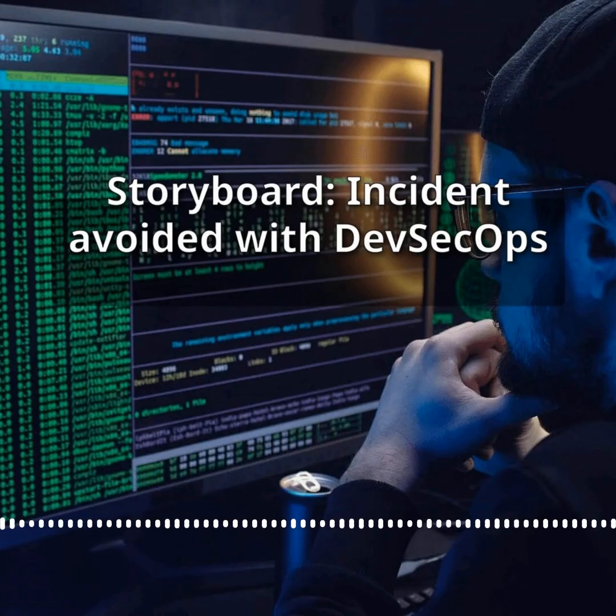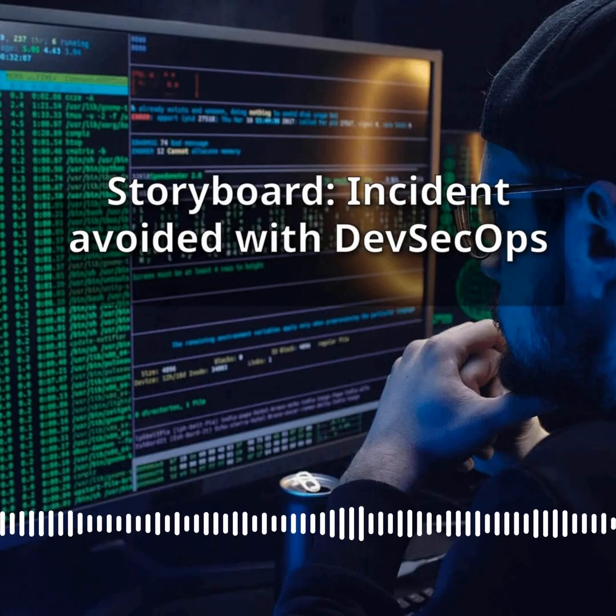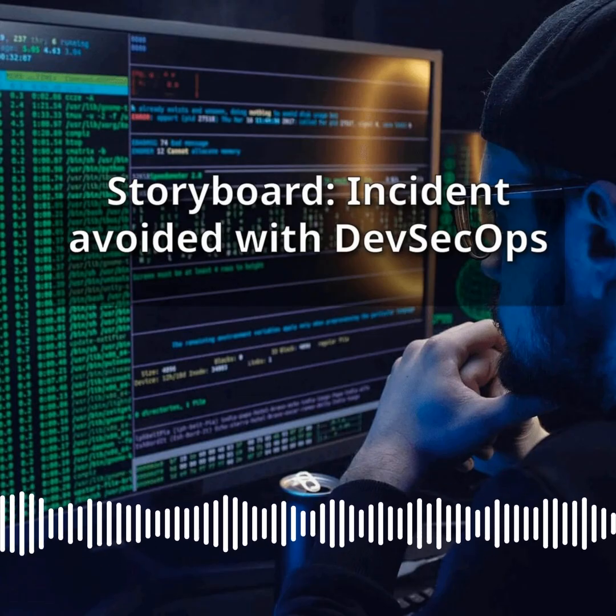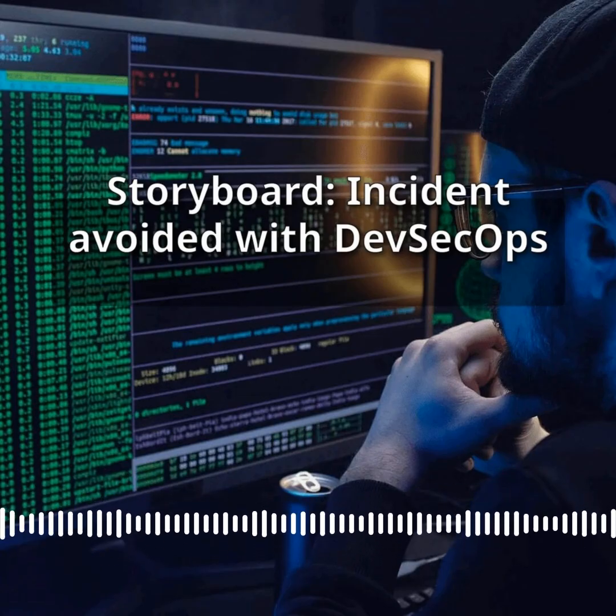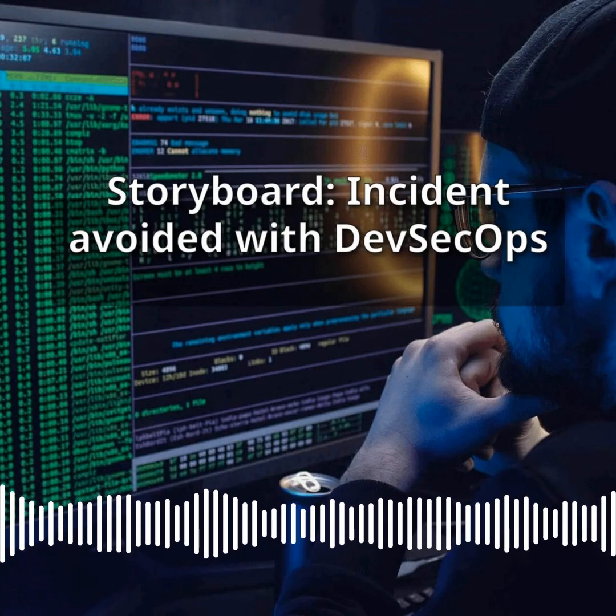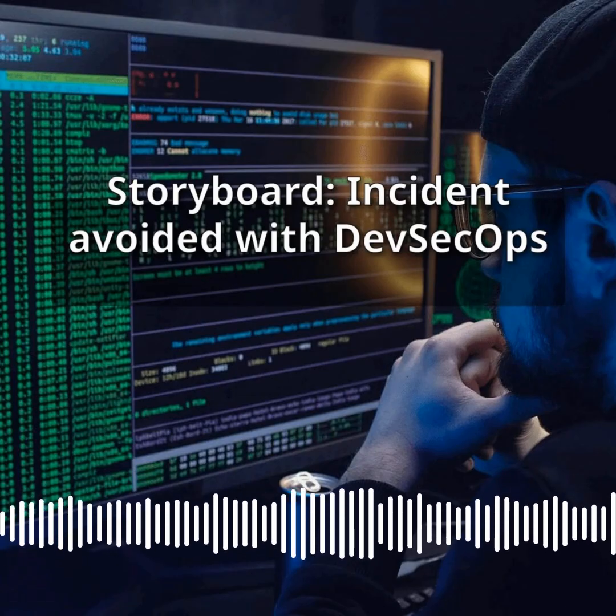Lucas commits the fix. The static application security testing tool reruns and finds no further issues on this point. The security gate turns green. The pipeline proceeds to the next stage. A software composition analysis tool scans all third-party libraries used in the project.